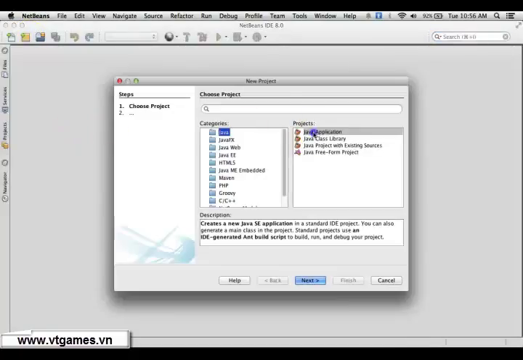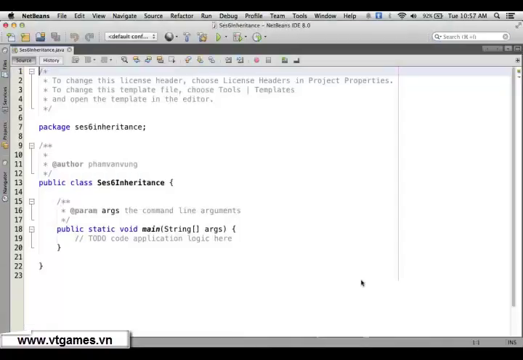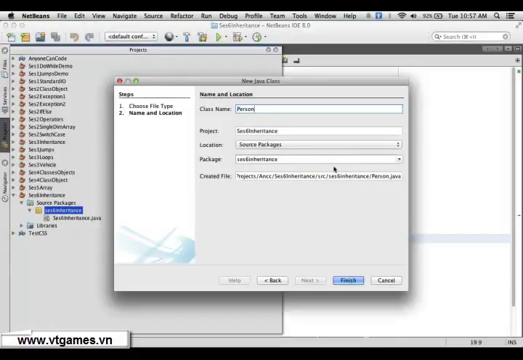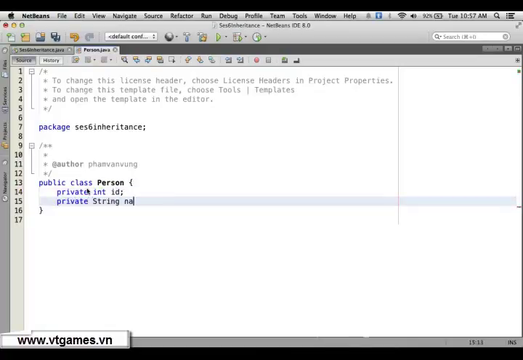So we're going to create a new Java class next, and this one is session number 6, which is inheritance. Then for inheritance, we're going to create a new class here. New Java class, and this one I'm going to code the class person first, and I'm going to describe this person with their special characteristics, which is private int ID, private String name.